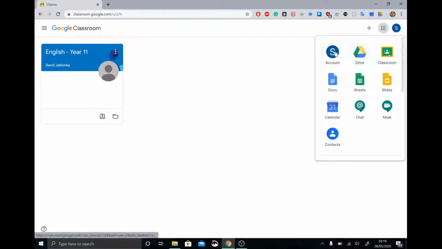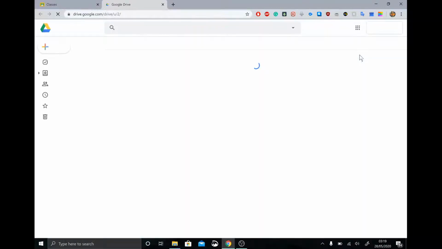get some options. You've got account. Again, this is just not so important for you, but if you want to click on it, you can see what happens. Nothing really happens. Then you've got Drive, Classroom, and a whole load of other things. Okay, we're going to leave all of these and we're just going to click on Drive. Now, when we click on our Drive, it's going to open us up into our Google Drive.